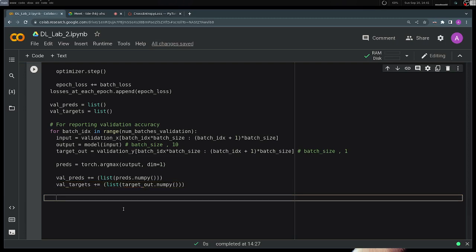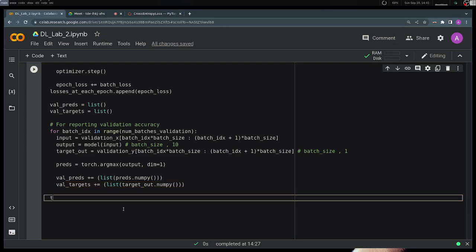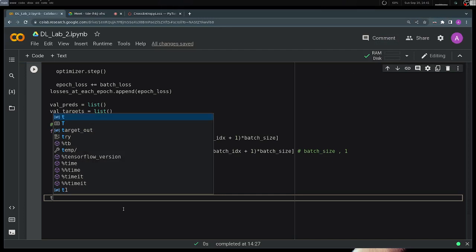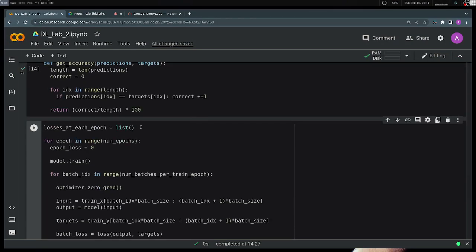Okay, and once your entire loop is done, which means that once you have gone over all the batches, then let's create another list, and let's call it validation accuracy something.